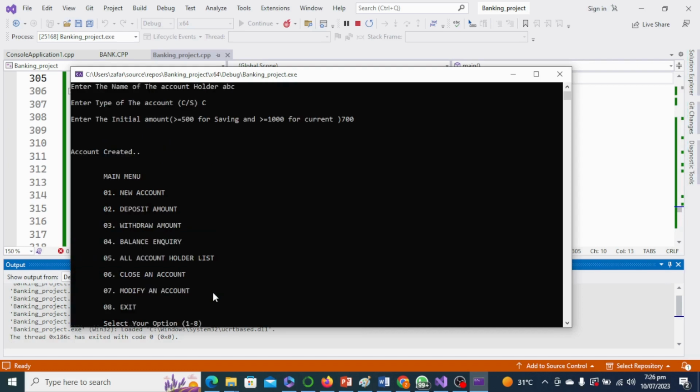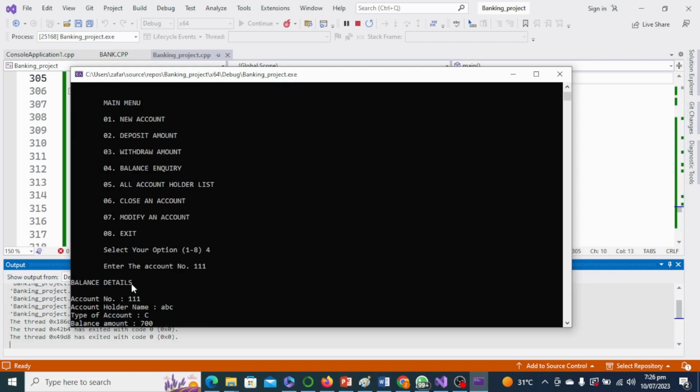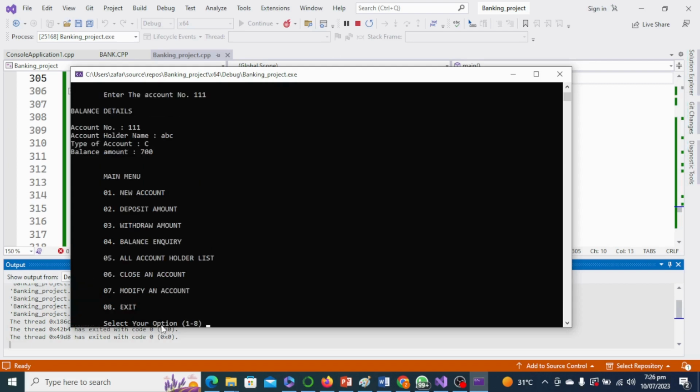Now deposit amount, if you want to deposit amount, if you want to withdraw amount, balance inquiry. Now I just want to press option number 4. So enter the account number for which you want to inquire the balance. Since I entered 111, it shows account number 111, account holder name ABC, type of account, and the balance amount. Okay, now again when you press enter, the same menu will be repeated.